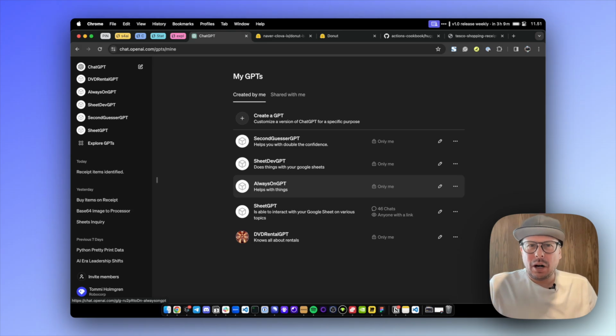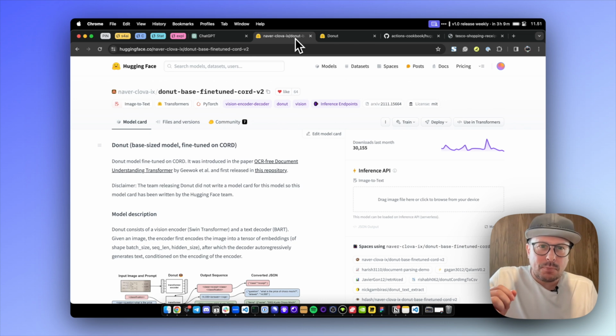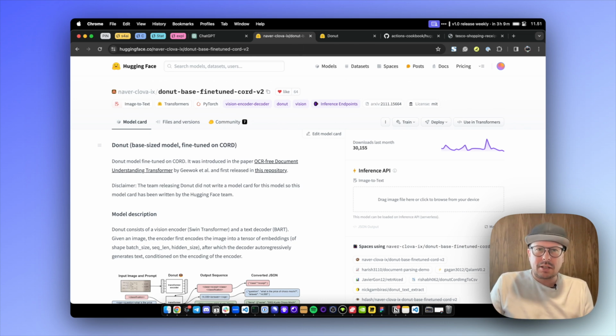Today I'll show you how to connect a Hugging Face transformer model into your ChatGPT custom GPTs. I'm going to use a donut model as an example. This is a super exciting OCR-free document understanding transformer.